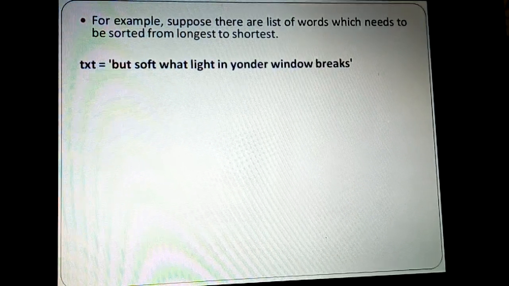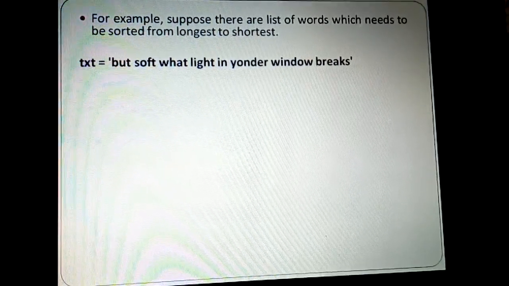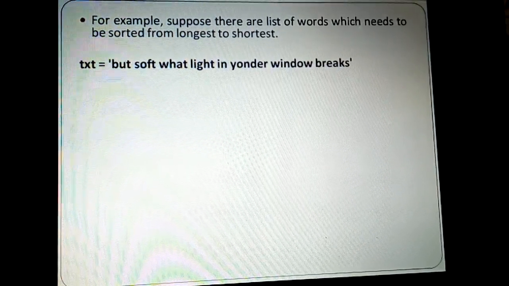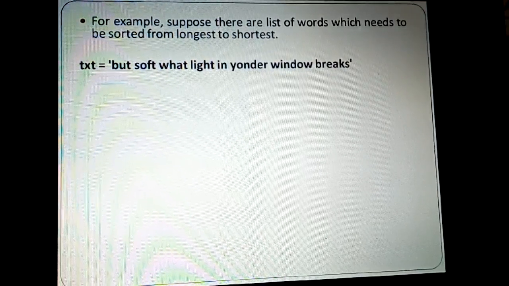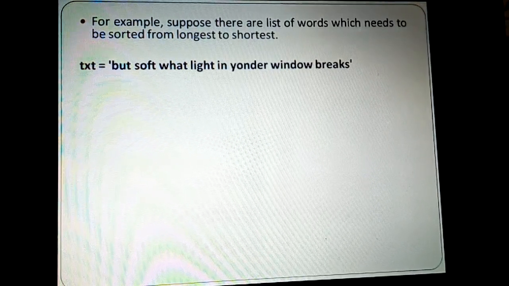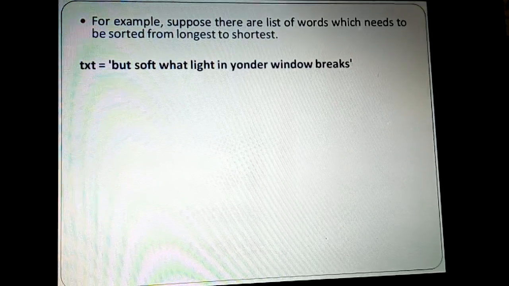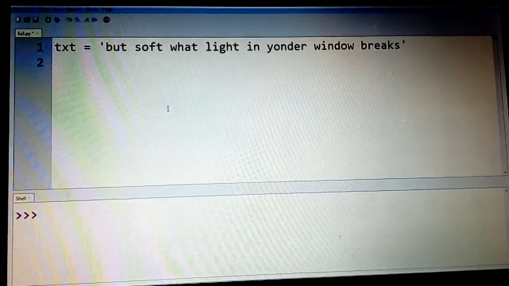Now when you rearrange them, you should be able to get the largest length word first, and so on till the shortest length word. Now let us try to implement this with the help of tuples in Python, that is with the help of the Python editor. Now this is the string here which I have copied.